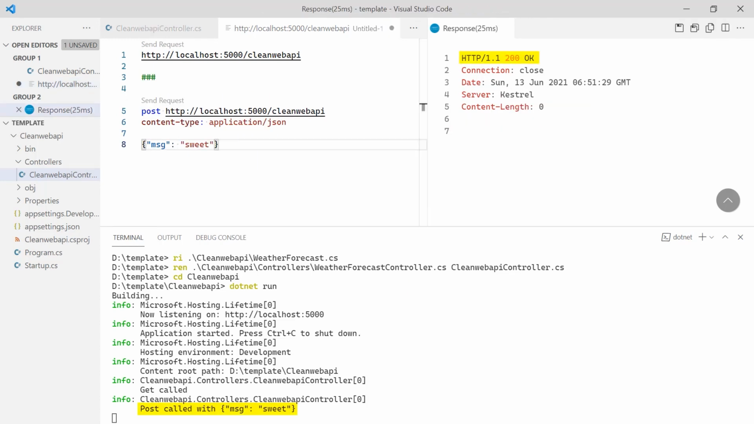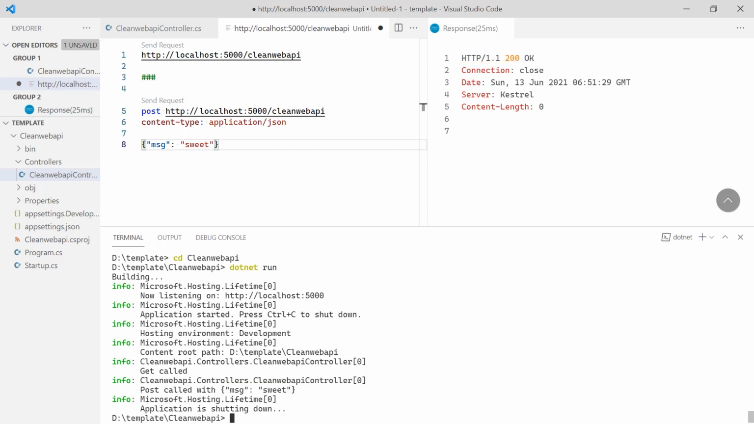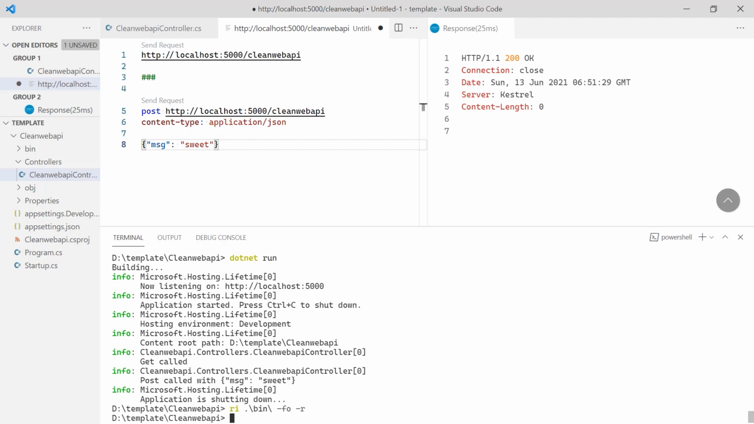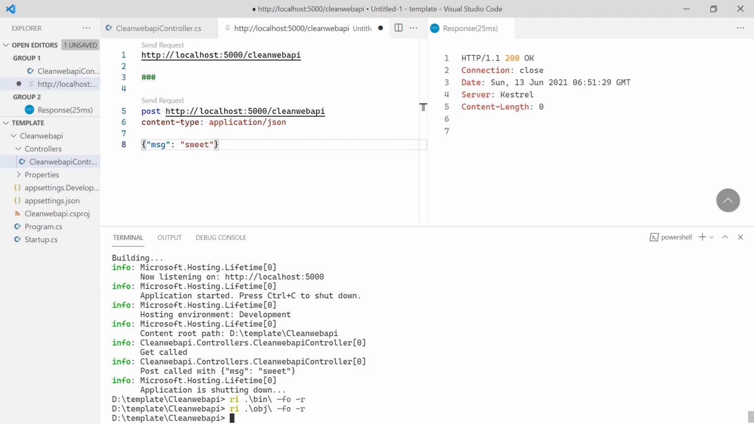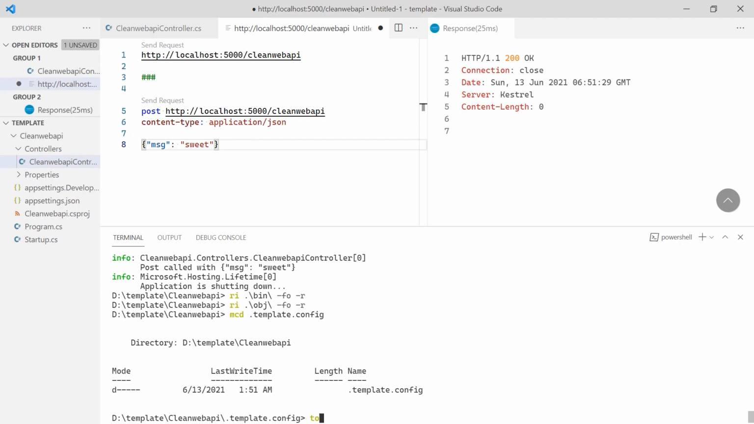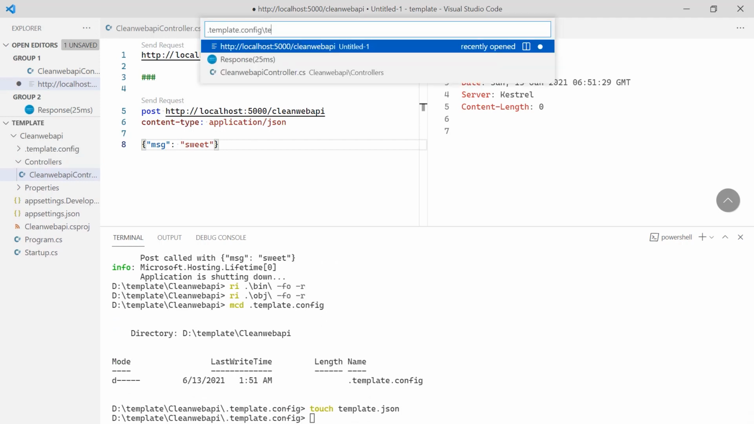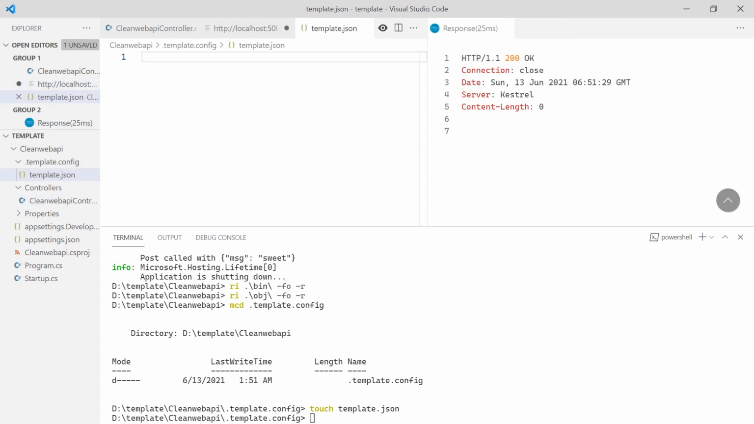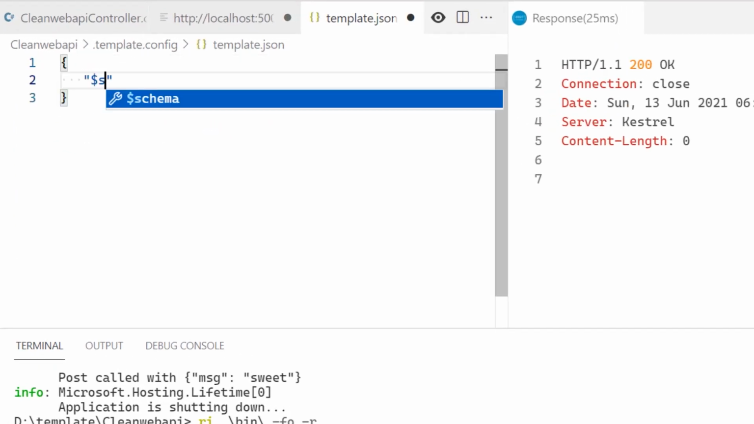Sending this request also returns a status code of 200, and the terminal shows the logged message of the JSON body. With the code tested, I stop it and delete the bin and obj folders so they are not included in the template. To turn these files into a template, I add a .template.config folder and place a template.json file inside.